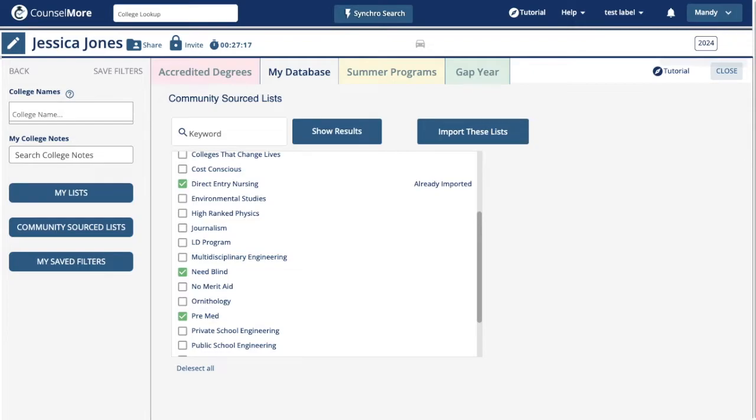We always wanted a way to build on everything each one of us knew, and CounselMore has created this space for counselors to collaborate on student assignments and college lists and accounting.